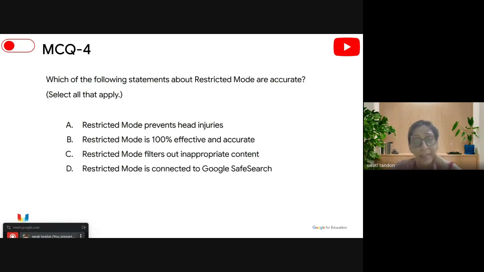Which of the following statements about restricted mode are accurate? Restricted mode prevents head injuries. Restricted mode is 100% effective and accurate. Restricted mode filters out inappropriate content. Restricted mode is connected to Google Safe Search.